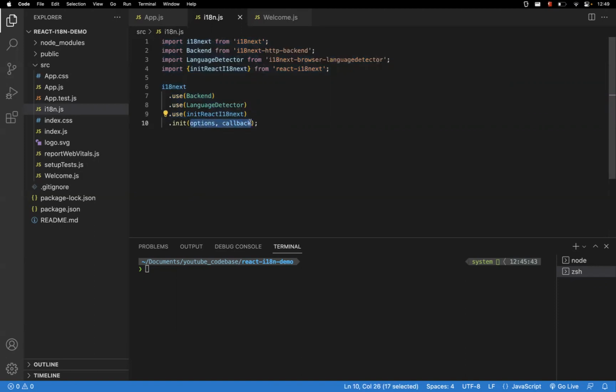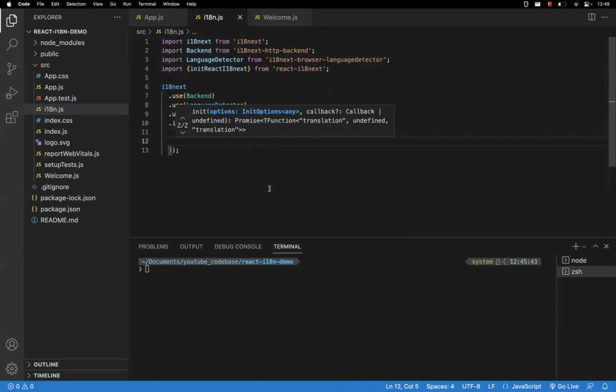So let me remove this. Options will be in an object, so let me use an object here. And the properties we need to give: first is fallbackLng. It means by default, what is the default language? We are selecting English as the default language.